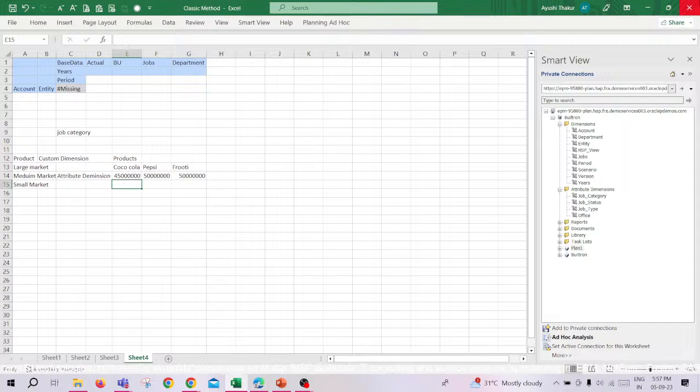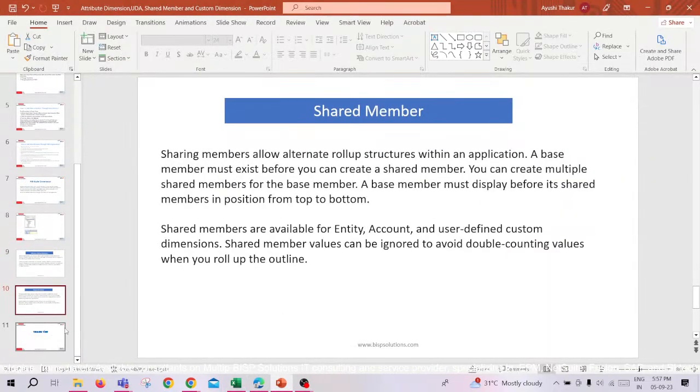Now my last topic of the day is: what is a shared member, and why do we create one? What is the use of creating a shared member? The purpose of creating a shared member is to create the same member under a different parent member. For example, I'll explain it with the help of Excel.